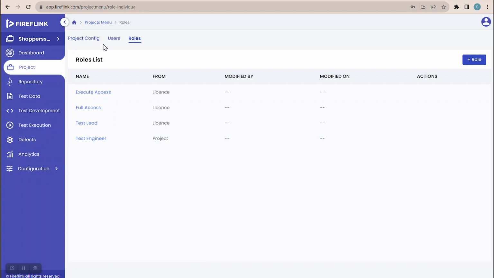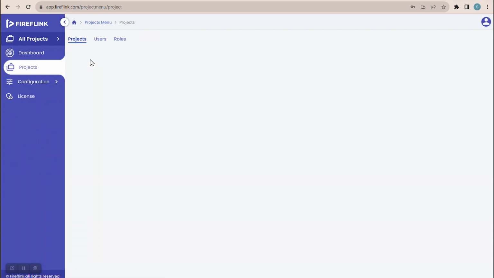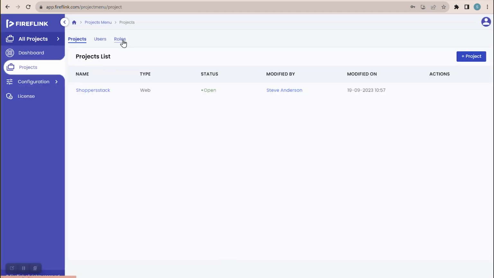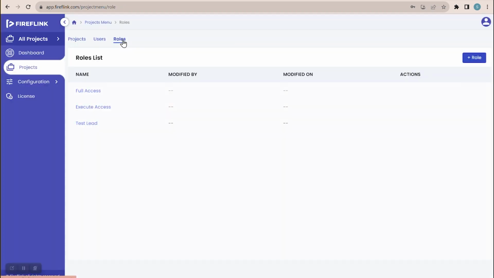How do we navigate from the individual project level to the all project level? Click on the project name. You'll get a drop down, and click on all projects, which will navigate you to the all project level. Now, as we discussed, let us navigate to the roles section. I'll click on roles, which should display only the roles created at the license level. Here, full access, executive access, and test lead are reflecting, whereas test engineer is not.